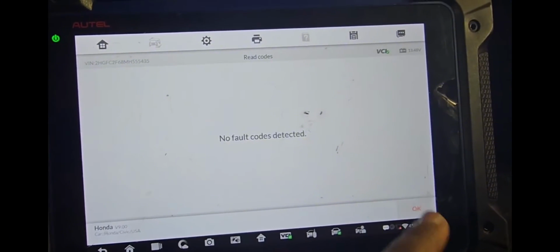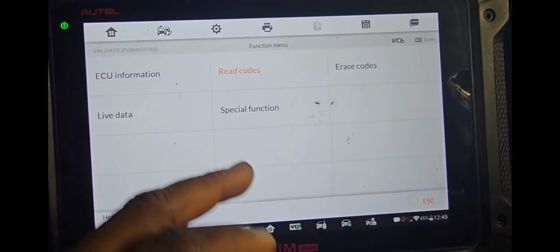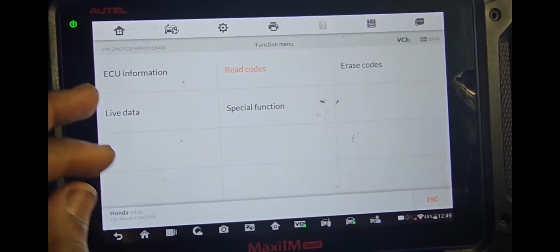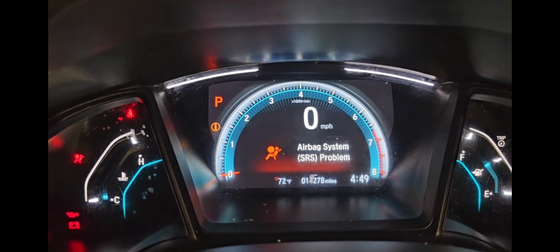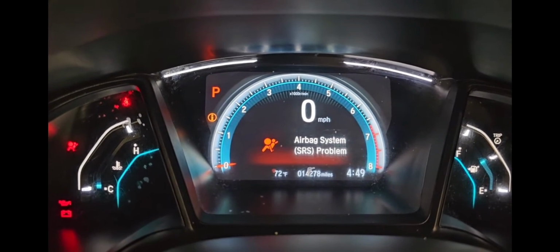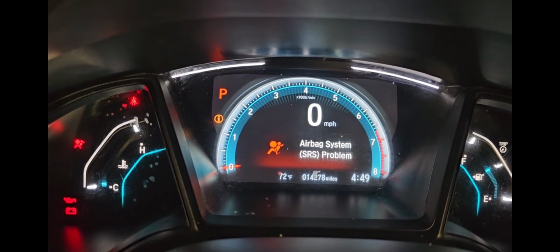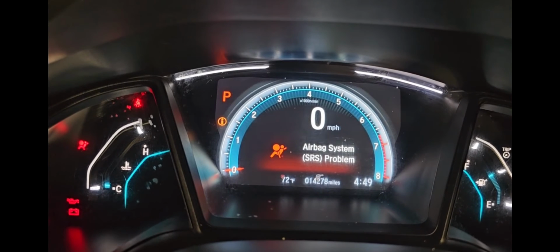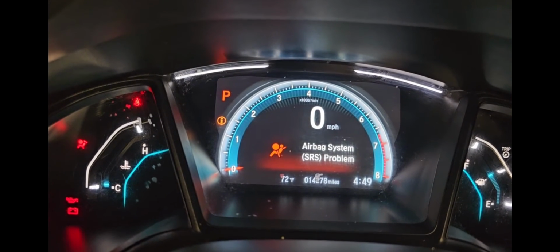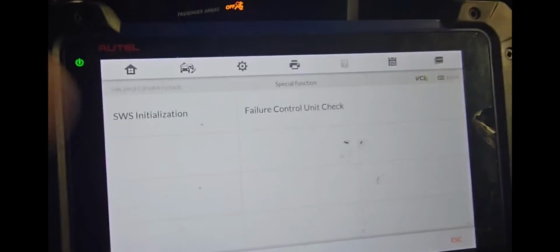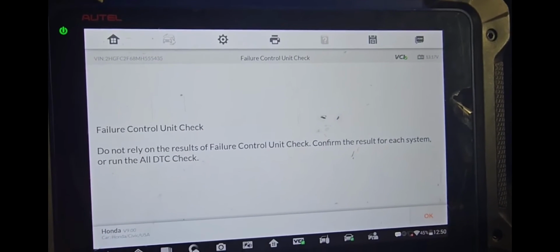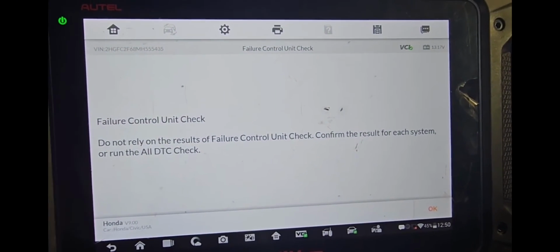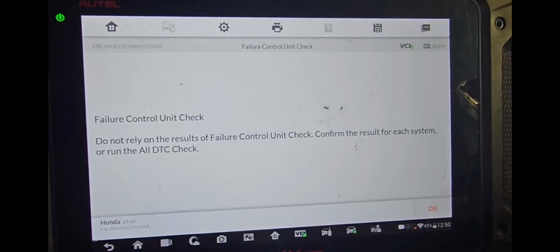No codes. When you have no codes and this is there, that means the airbag module itself has corrupted data. So what you need to do is clear it. You have to program it. I'm going to check the failure control module. Don't rely on the result.